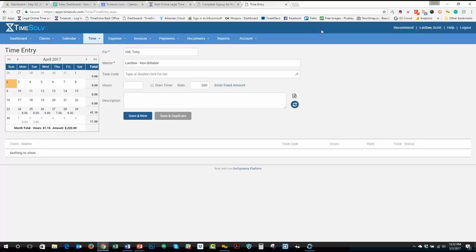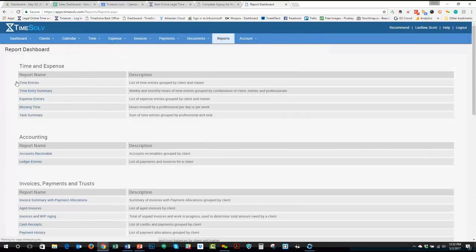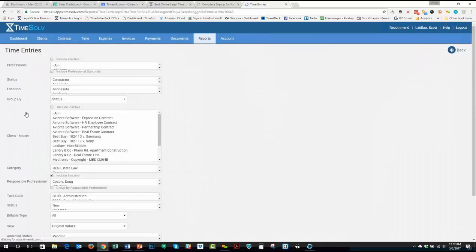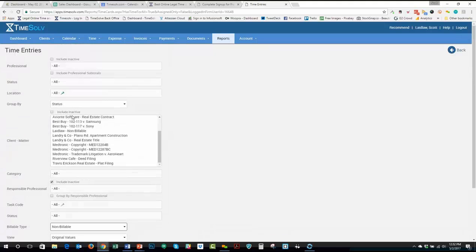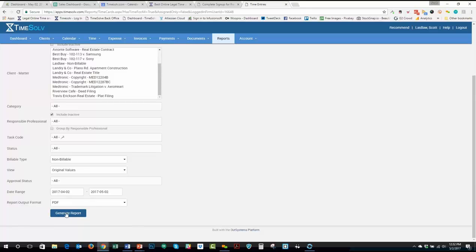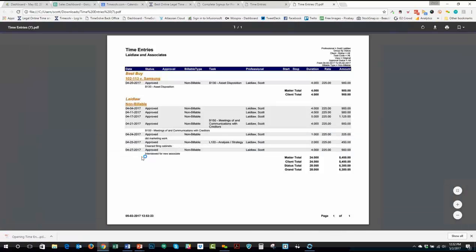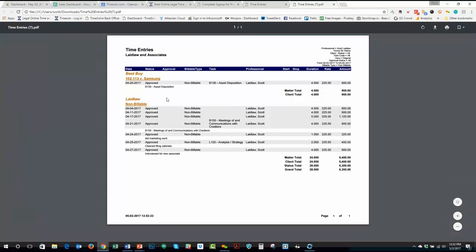So, the time report, how do you include the non-billable hours? It doesn't include the non-billable hours. You could do a time entry report, and you could say, show me only non-billable. And that could be real simple. Let's just use the professional, just Scott Laidlaw, and generate a report. So you could just quickly see here's the non-billable activities that somebody did. And if they put in a description, like did marketing work, cleaned the filing cabinets, that's what I have for this one.